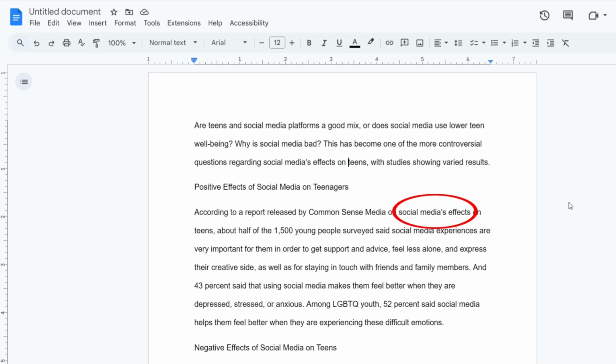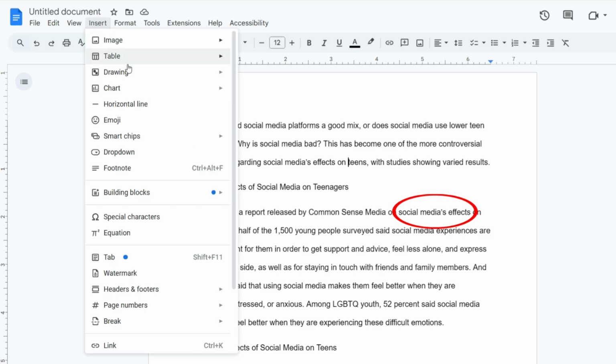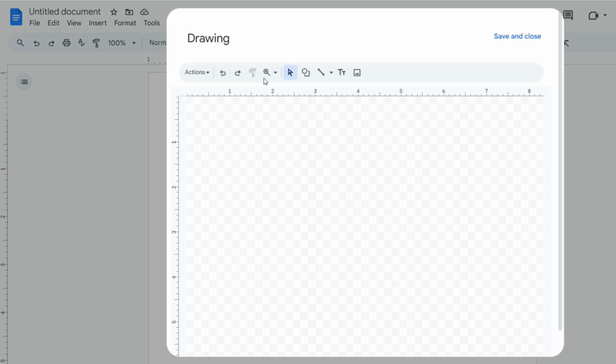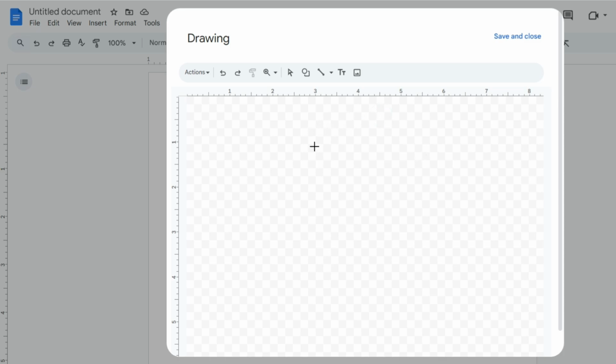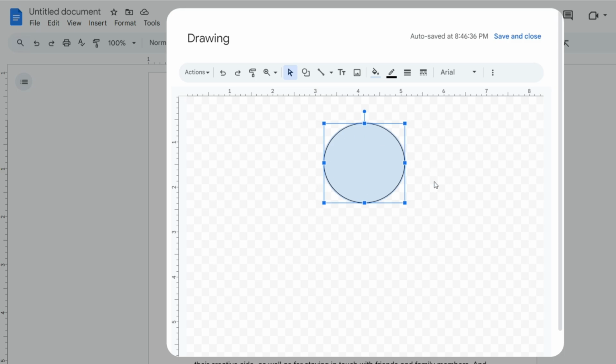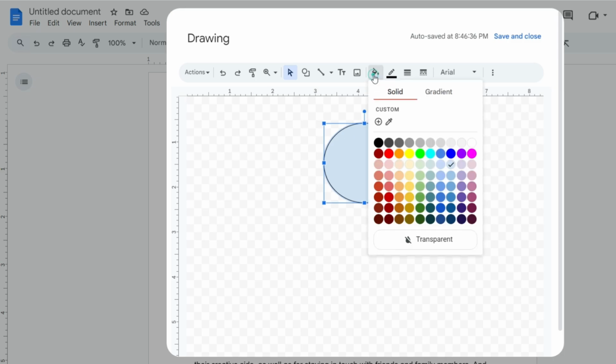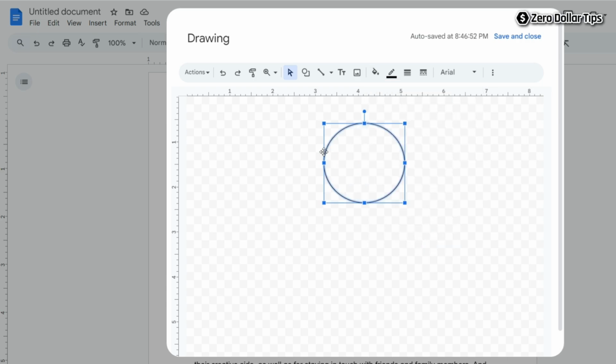For the example, I want to circle this text, creative side. So to circle it, simply go to the Insert section, click on Drawing, and then click on New. And now from the drawing tool, simply click on Shape, and then go to Shapes, and then select the circle. In the drawing panel, draw the circle. Now to remove the circle background, simply click on this fill color option, and then select the option Transparent. And now your circle is transparent.